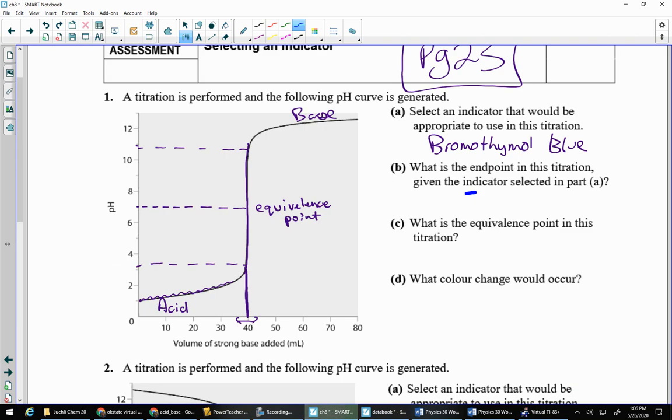So 6.0 to 7.6, and of course that's going to be our pH. So that's going to represent our end point. There we go. What is the equivalence point for this titration? Well, it's a pH of exactly 7. Right, strong acid with strong base.